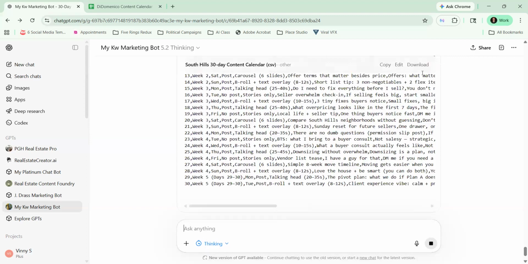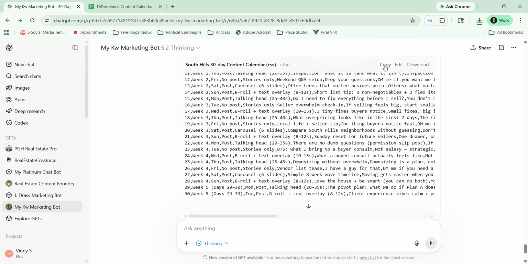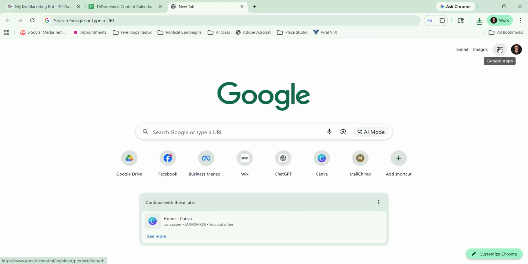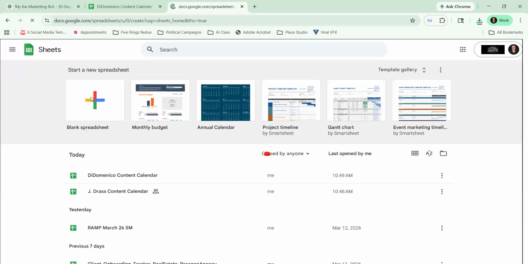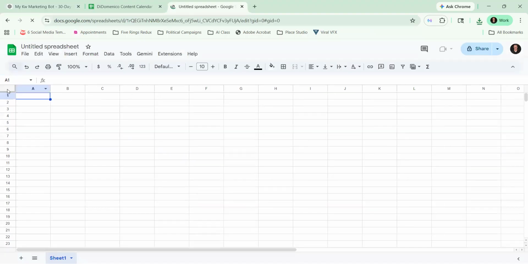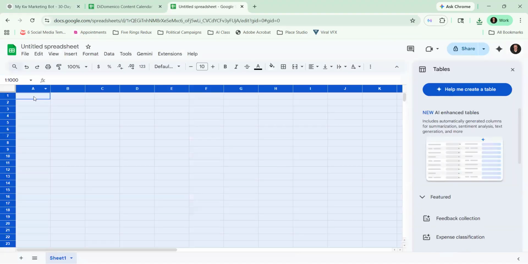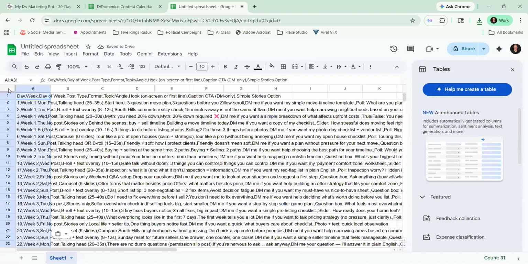Now, I'm not going to go deep into this, but it's giving me the text that would go inside of there instead of the actual file. But what you can do is hit copy, just in case this has ever happened. You go up, you open up a Google Sheet, you select the entire spreadsheet, and you paste it in.